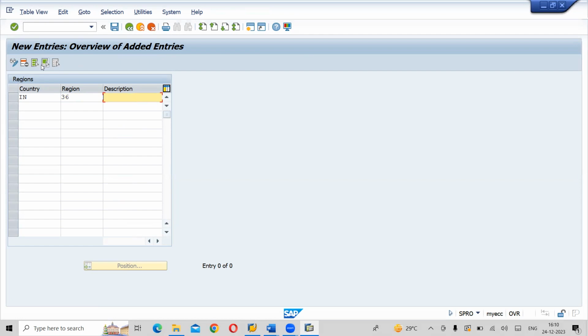Okay, 36, and give it as a state name, Telangana. If it is already there, then no need to create it. If it is not there, then you will get the tax number. According to that, you need to give the region code. And what is the other one we have to create?